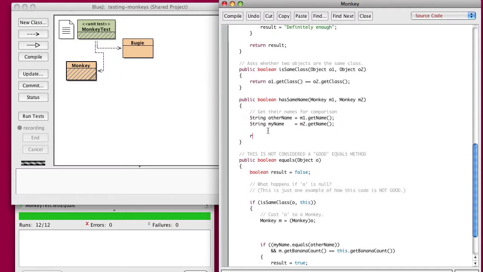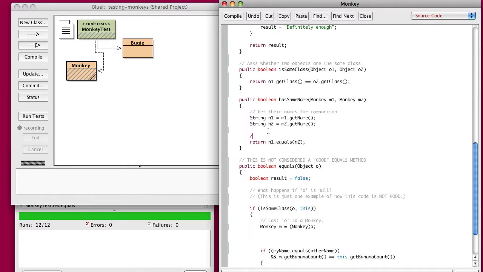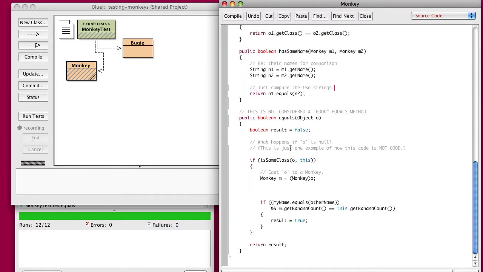And before we do anything else, we should do a string comparison. So we should invoke the equals method. And actually I'm going to name these N1 and N2. So we have name1 and name2. They're both strings, so we can now ask, does the string N1 equal the string N2? So we'll compare those two strings and return the result. That means we can now get rid of this, and we can say, does M have the same name as this? Remember, M is the object O cast as a monkey.